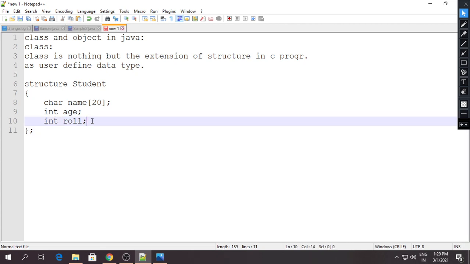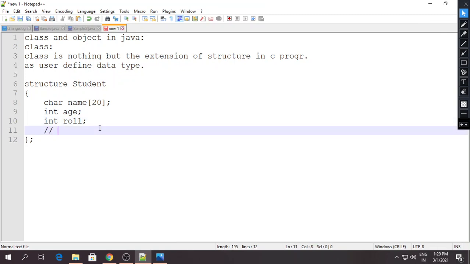But when we work with a structure, what happens? Inside the structure we cannot define any method, or in C++ we call it a function. So identify the major drawback of structure: inside the structure we cannot define any method or function.